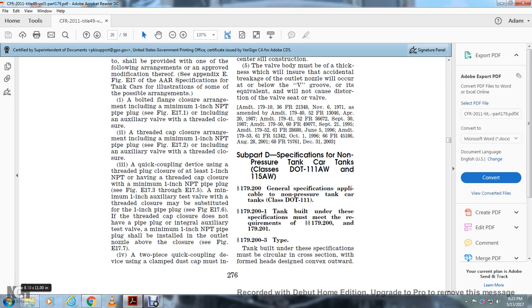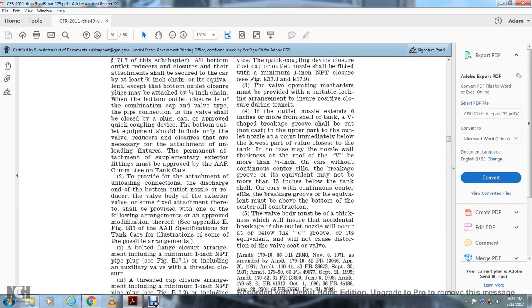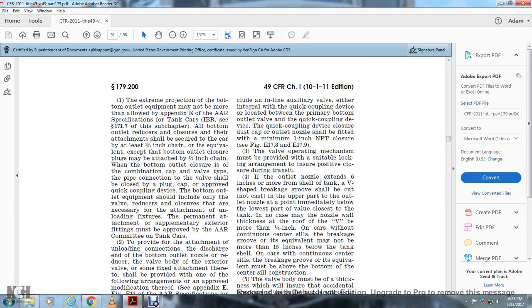See Figures E17.3 and E17.7. The two-place quick coupling device using a clamp device cap must include an inline auxiliary valve with either the integral quick coupling device located between the primary bottom outlet valve and the quick coupling device. The quick coupling device closure dust cap of the outlet nozzle shall be fitted with a minimum 1 inch NPT closure. See Figures E17.8 and E17.9.